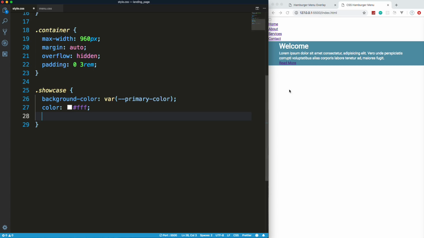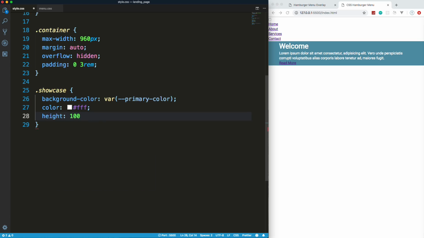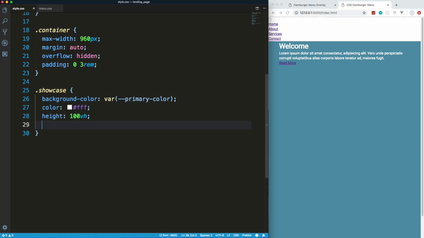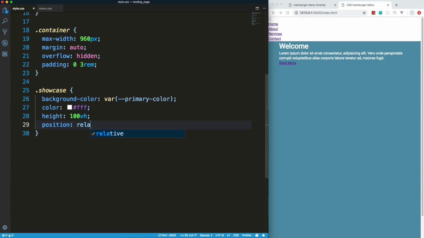But we want this green or this blue, whatever this color is, to take up the whole screen here. So let's set a height of 100 viewport heights, 100 VH. If I save that, now it takes up the whole viewport. All right, and we want to position this relative because the overlay is going to be positioned absolute inside of it, or I should say before it.